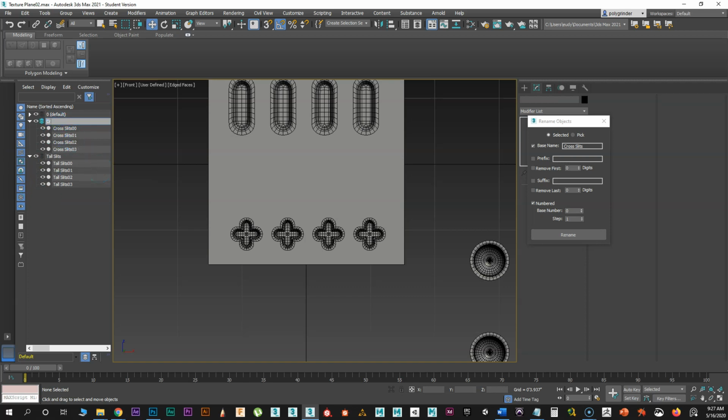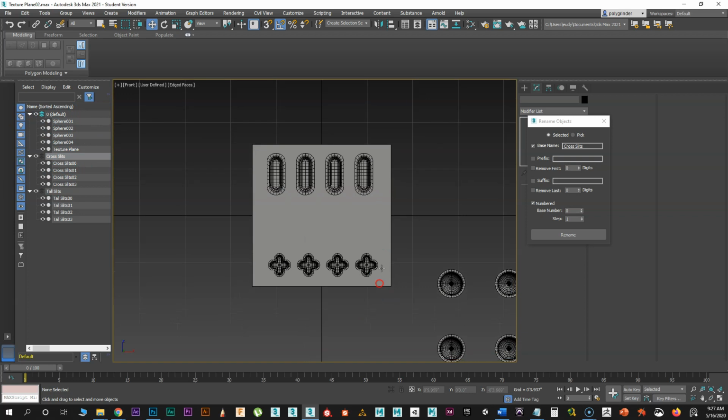Now, one of the things that Max does that I don't particularly like is every time I make a layer, it makes it the active layer. See this little green button? That means the next time I make something, it's going to put it in that layer. So you got to make sure you always go back and click on default. That way it's putting it into the default layer.